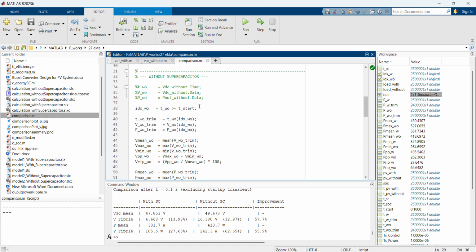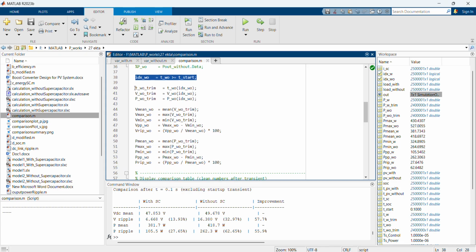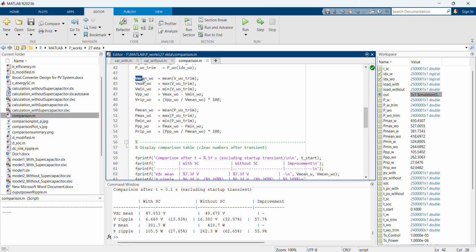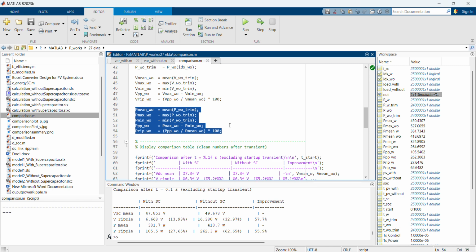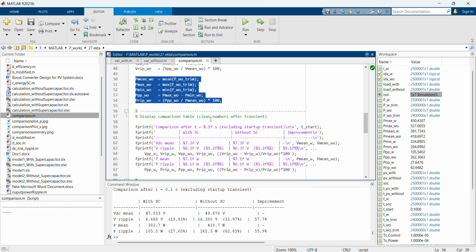Now similarly, without supercapacitor, I have assigned the index for the transient here, then trimmed time, voltage and power. And the Vmin voltage and Vmax voltage, peak to peak, and finally the ripple voltage here. And similarly, for the power it was calculated here. So this is the core part of what you have to do.